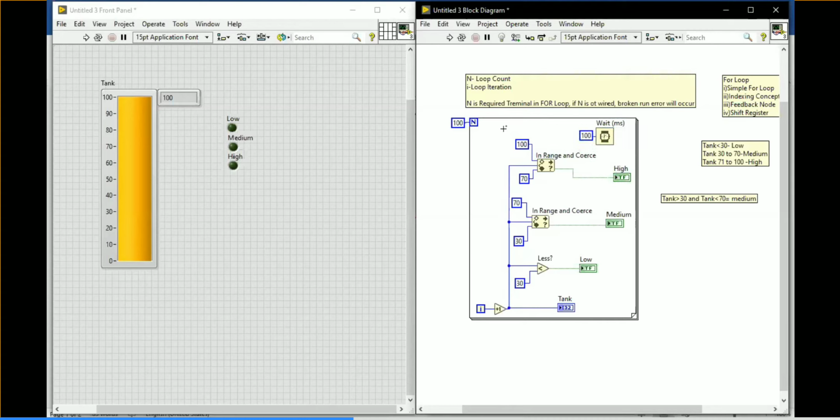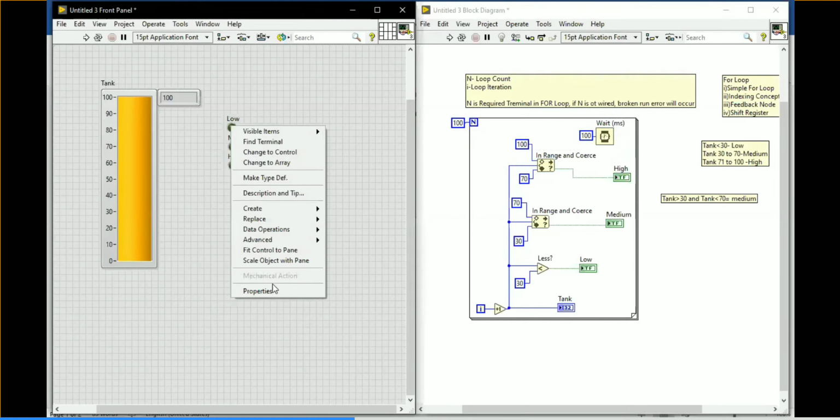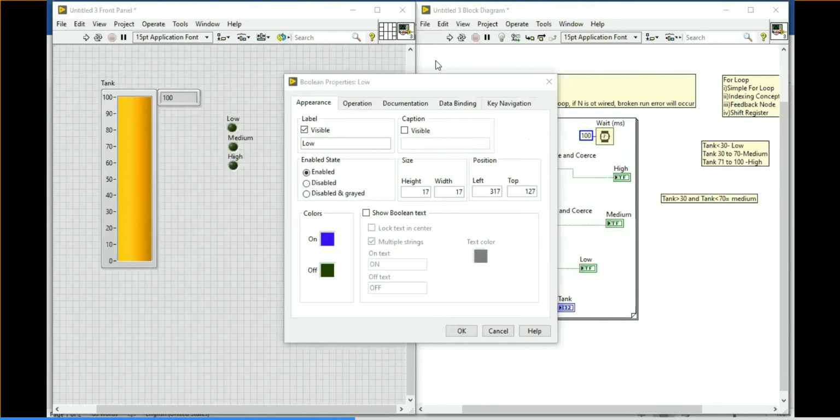To change the color, you right click on that indicator, the boolean indicator, and go to properties. In that you have the colors available, choose which color you want for on and which color you want for off. Simple properties, you will find that.